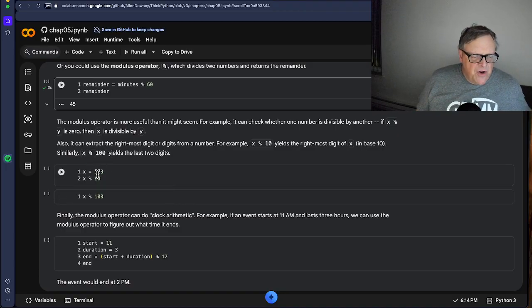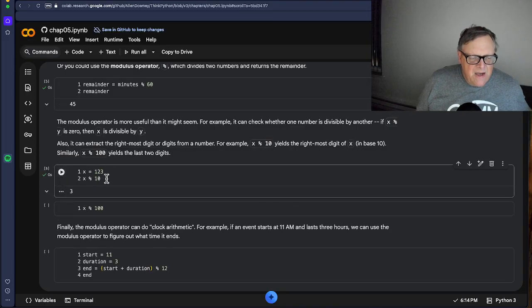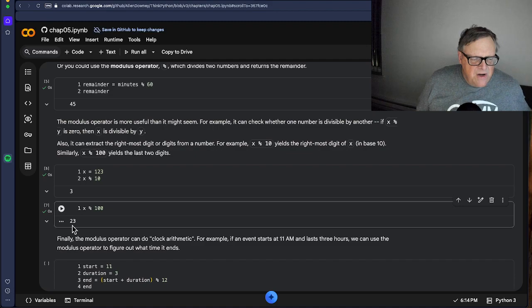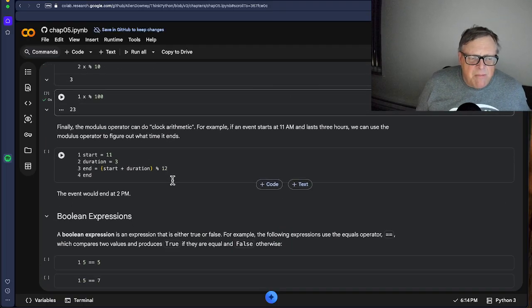All right, so here, for example, if you want to pick out the digits, 123, x % 10 will get you the 3. And x % 100 will get you the last two digits, 23. So it's one possible way to pick off portions of a number in various ways. And it can therefore do clock arithmetic. That's the original meaning of modulus.